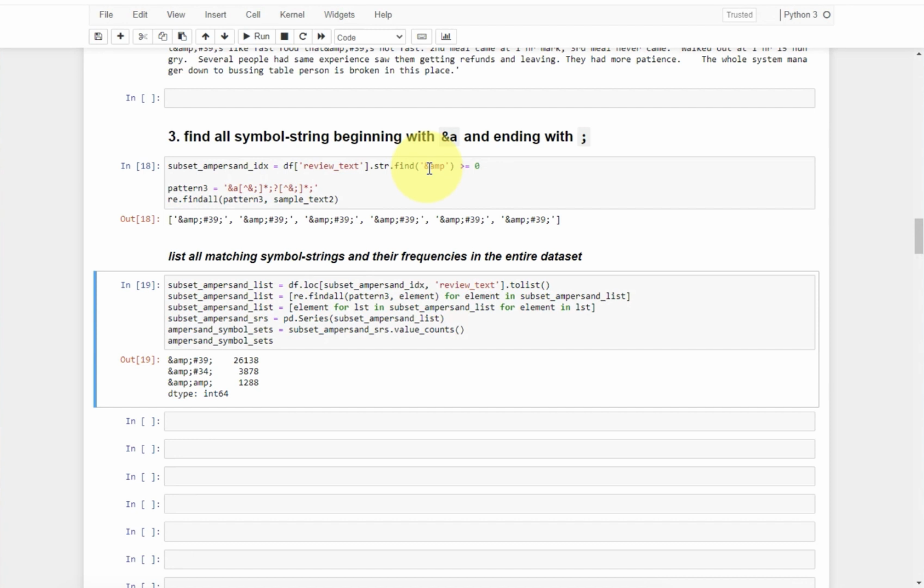Keep in mind that this pattern does include the AMP in it. So it will not select those symbol strings that begin with ampersand and are followed by characters that are different from AMP. But we will examine that scenario and other scenarios in a second.